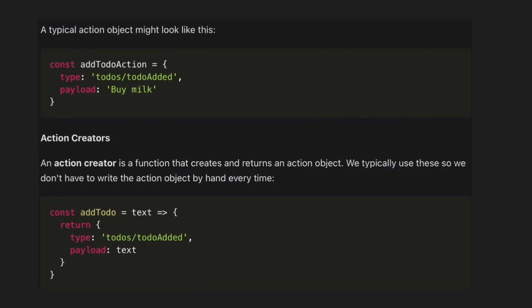where the first part is the feature or category that the action belongs to, and the second part is the specific thing that happens. An action object can also have other fields with additional information about what happened. By convention, we put that information in a field called payload.